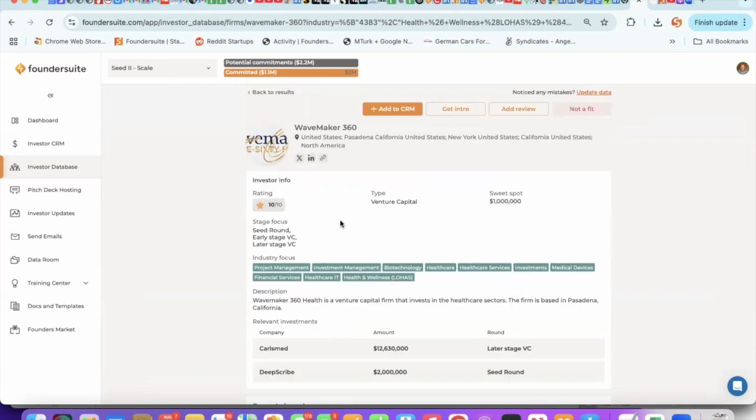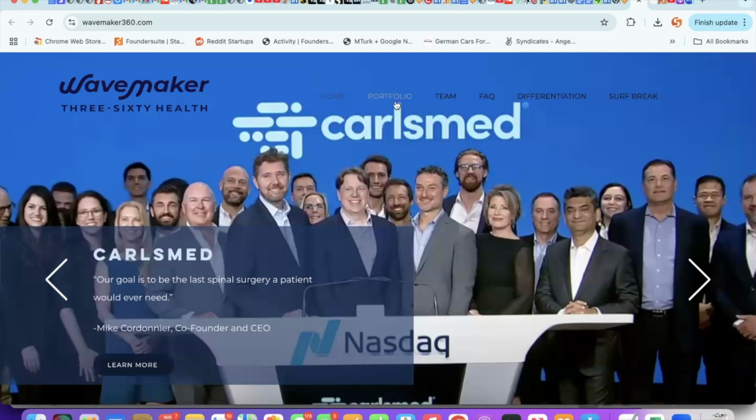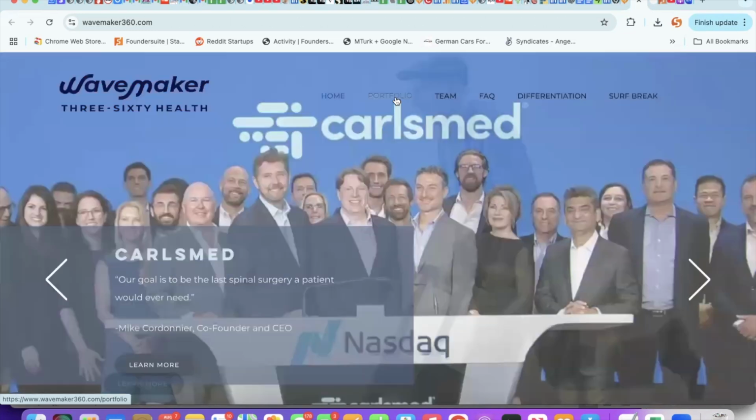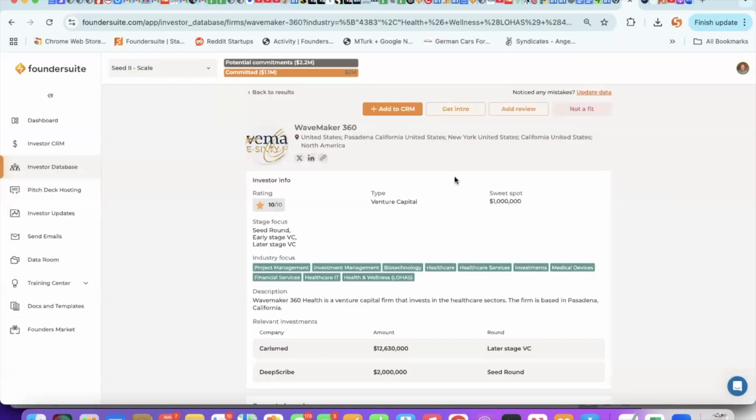What I recommend doing before adding them to your CRM is clicking this icon here, the little tilted 8. Go to their website and look at two things. Look at their portfolio, make sure they don't have a competing investment. If they do, just move on, don't add them to your CRM. And then also look at the team, and you want to find whoever is the most relevant partner at this fund. So, go through that, and then there are two options here.